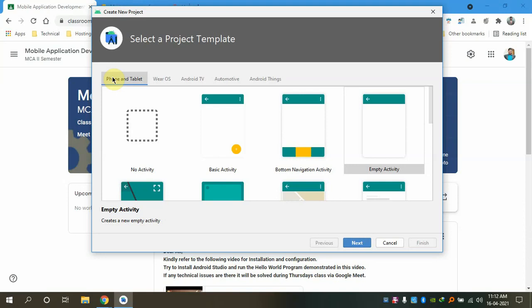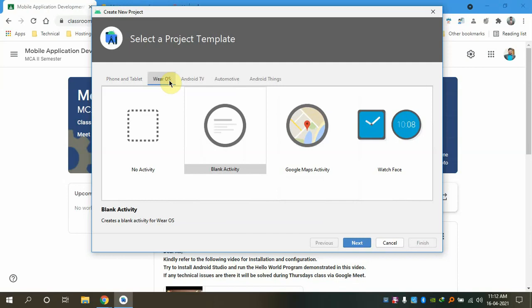First tab says phone and tablet. The first tab here targets all phones, Android phones, which is the majority. So the majority of the phones and tablets target Android. Apart from that, there is one more, Wear OS. What do you mean by wear? Whatever you wear on your wrist. Watches, basically smart watches. You can see those kinds of templates coming up. So that is for smart watches or smart devices which can be worn by the user.